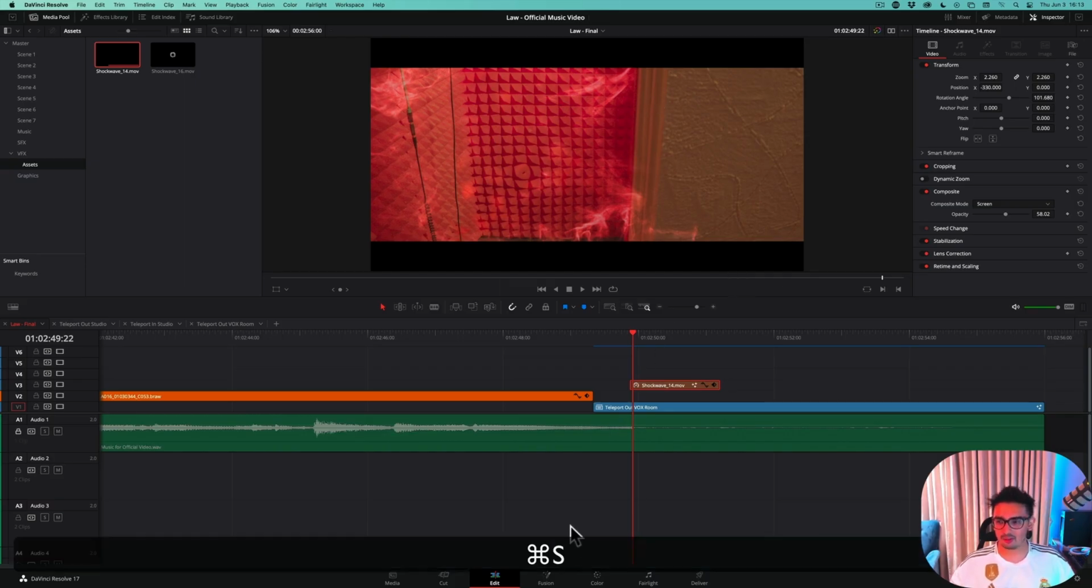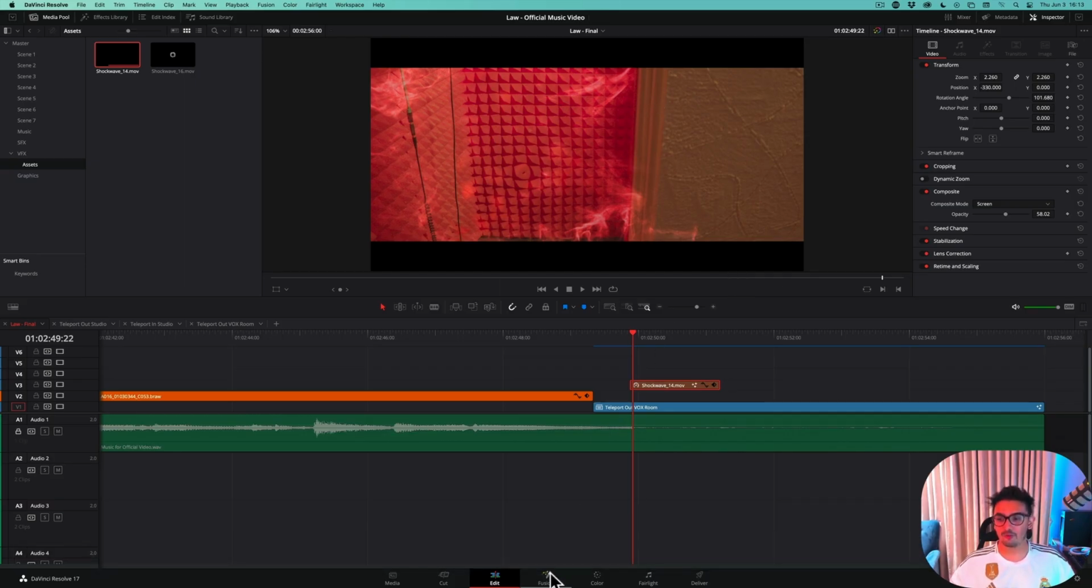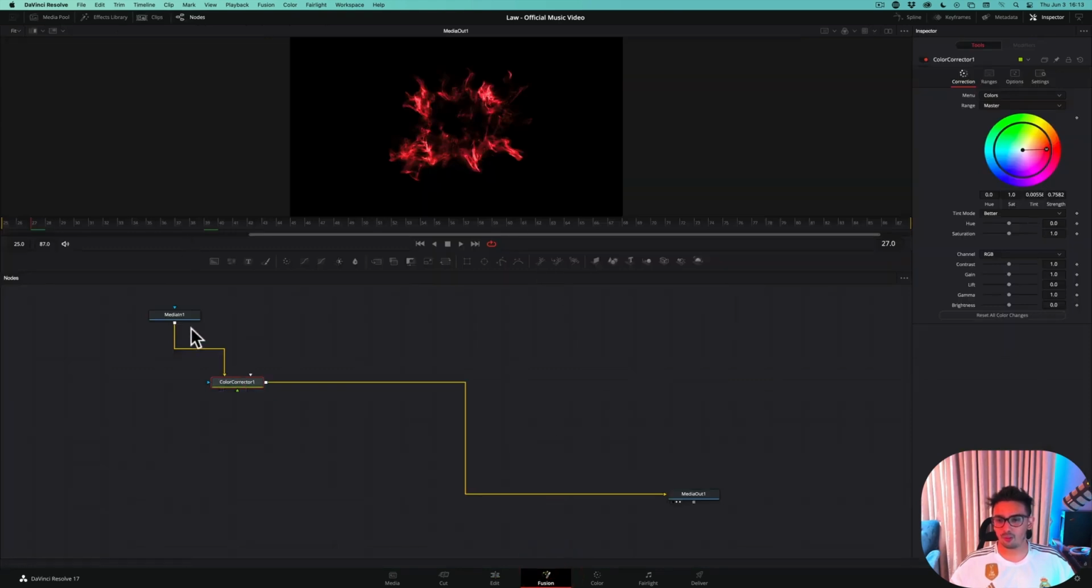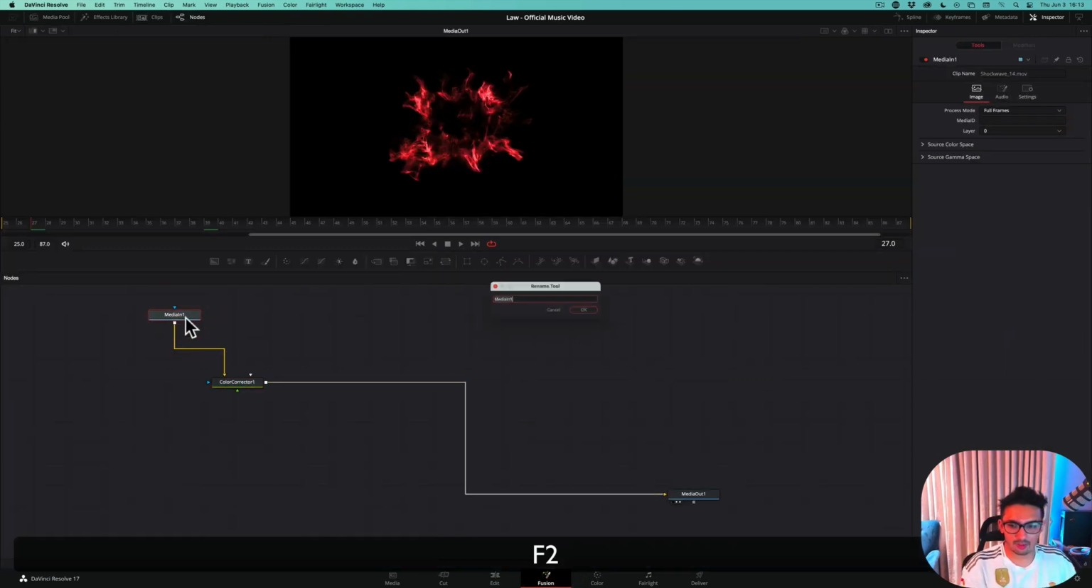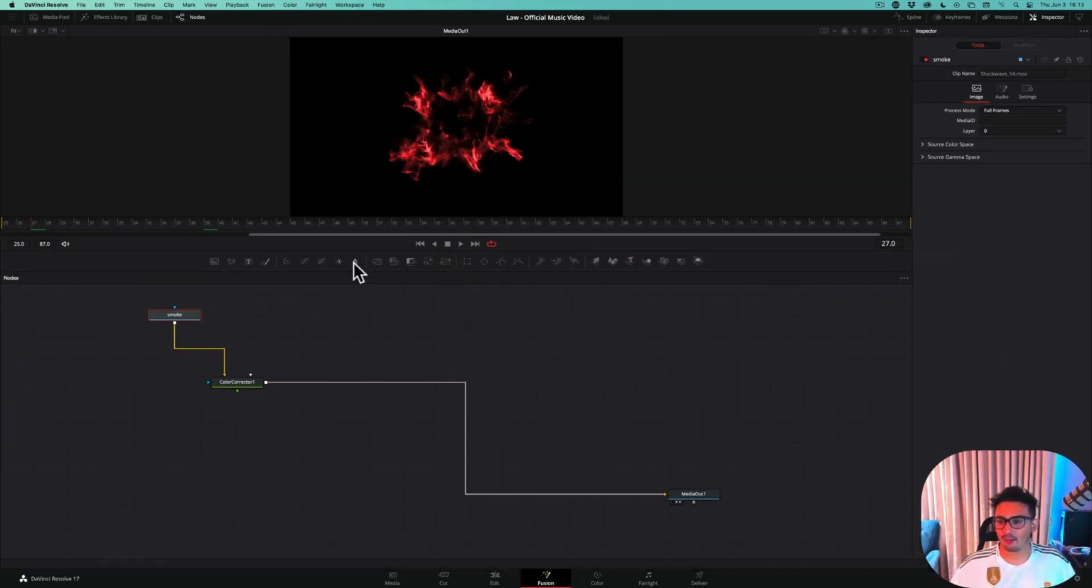So what we're going to do is we're going to go to Fusion. We're going to go to the smoke. I'm just going to rename it to smoke. And I'm going to add a polygon.